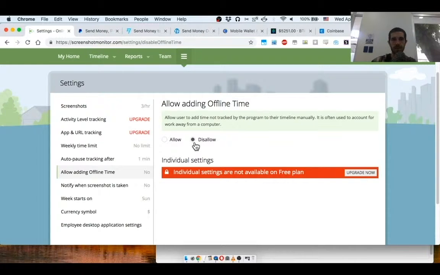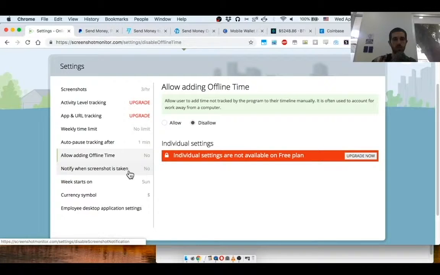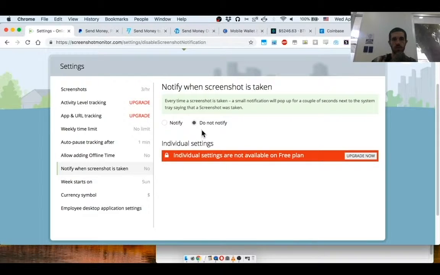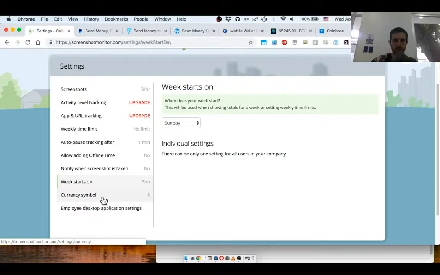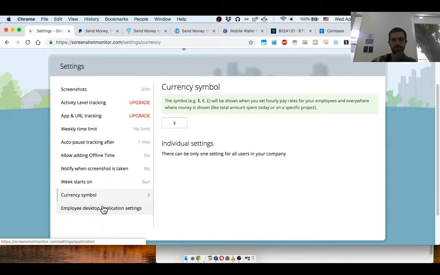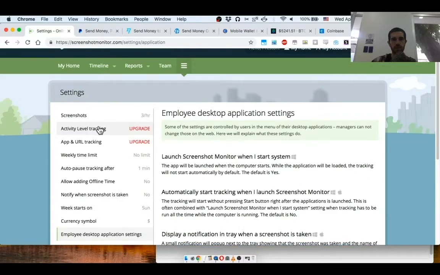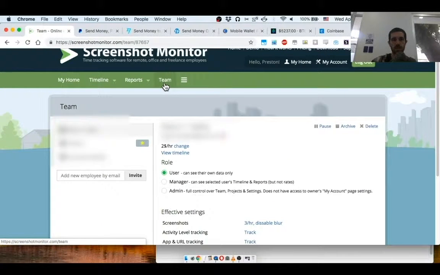So let's say they're working and then somebody rings their doorbell and they have to go talk to somebody. Well, if they leave their computer, after a minute their mouse isn't going to be moving, so their time worked is going to be paused. I like to disallow them from adding extra time offline. I just want the time that they record working to be the time that I pay them for. I turn off the notification for them to receive a screenshot. That would be really annoying for them. And you can see these other settings I have set. Let's take a look at my team. I have 2 employees here. You can set their hourly rate right here. That way you can quickly sum up the time worked whenever they ask to be paid, and then do the math on how much you owe them.